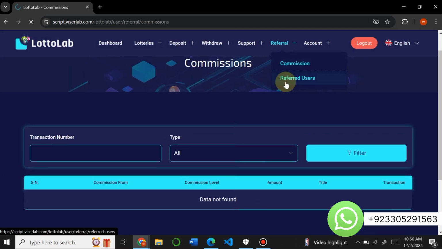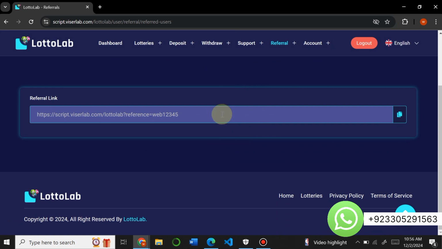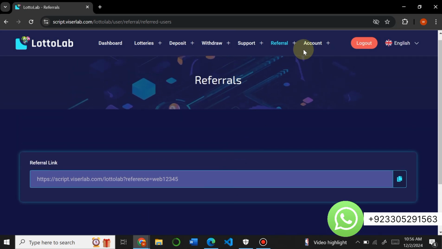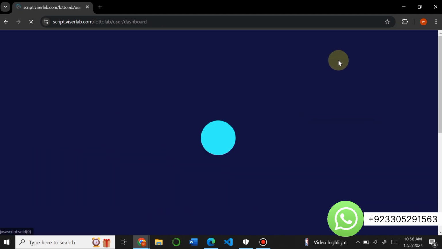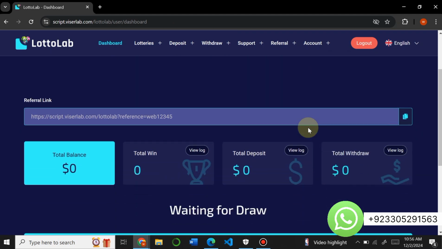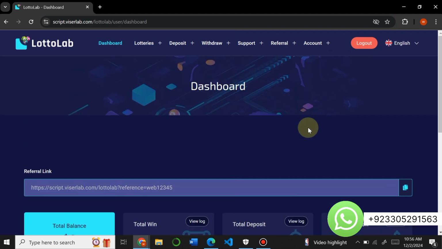Here's a referral commission option, so the user can see all their commission in this section, and here the user can see all their referred users. All the users the user refers will appear under their tree. Here the user can see their profile, transactions, change password, and two-factor authentication section. The user can do all those settings of their account. So these are all about the user panel.